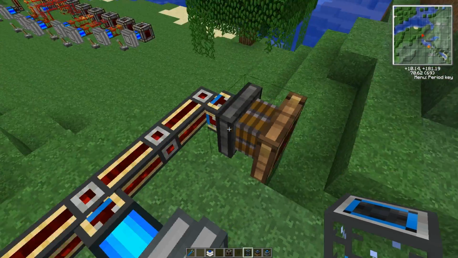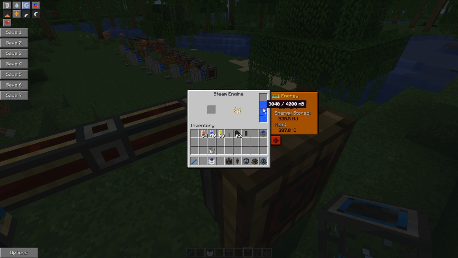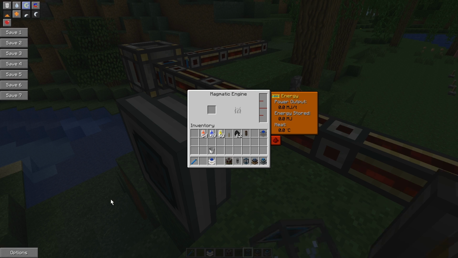So these are really nice. They're more space efficient, and they're a little bit smarter. I think it can burn cans of lava too, but we won't worry about that. The magmatic engine actually burns lava.